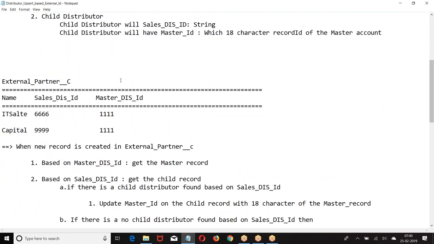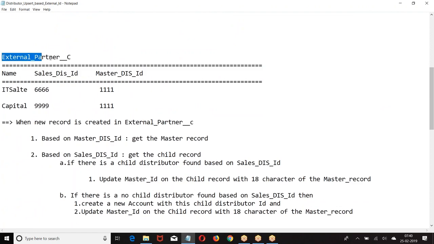When should this be done? Whenever a record is created on external partner. We have a custom object called external partner where we give the external partner name, and that partner may be a child partner or master partner. If it's a child, I have to give its master. This child belongs to which master distributor?